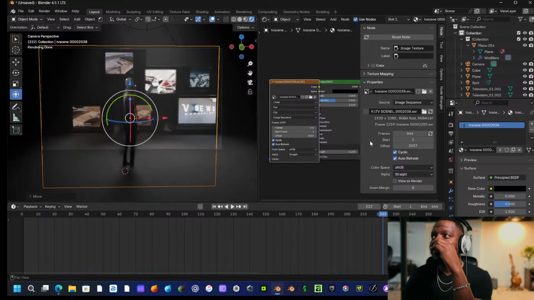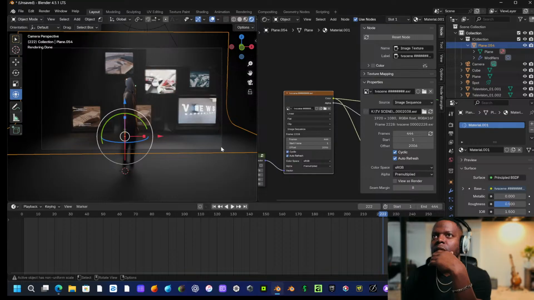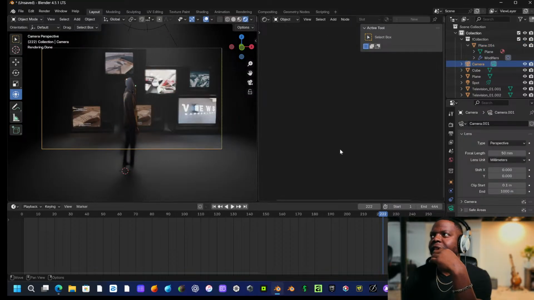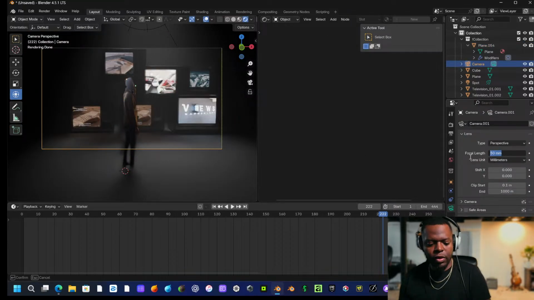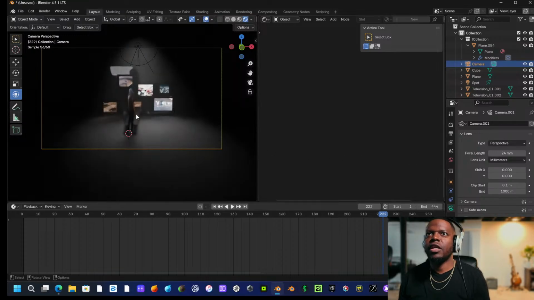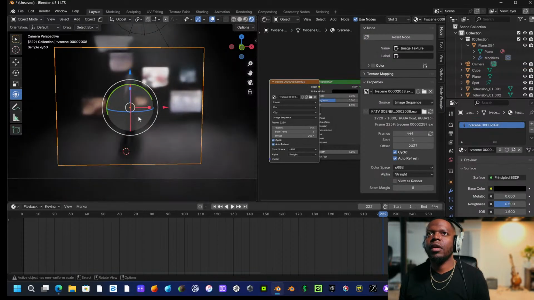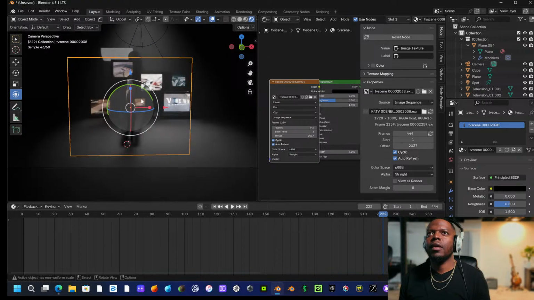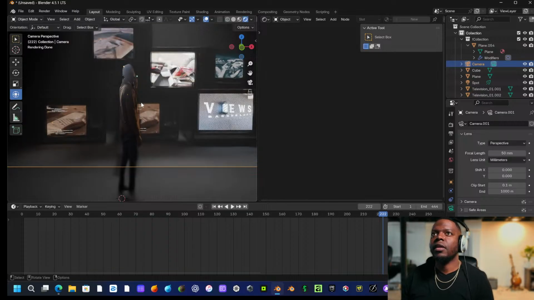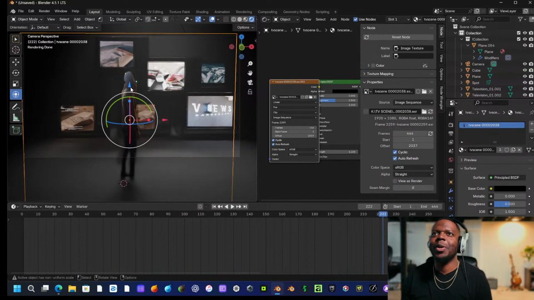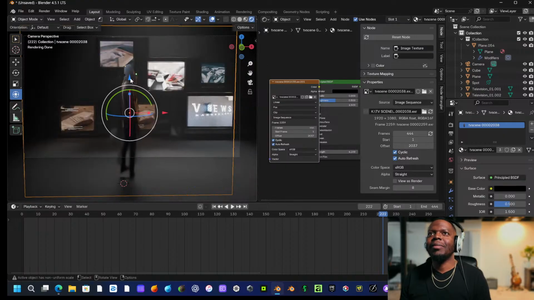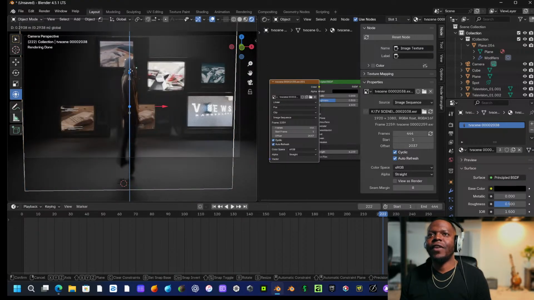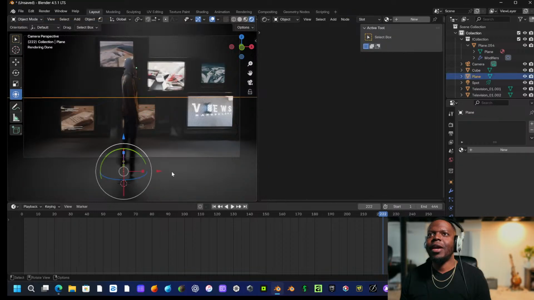Oh, we might have a small problem. The problem that we might be having is that I'm on a 50 millimeter. I shot this on a 24 millimeter. So if I change that to 24, yeah, I'm gonna go back to 50. I'm not redoing that. We're gonna keep that at the good old 50. The 50. You understand me?